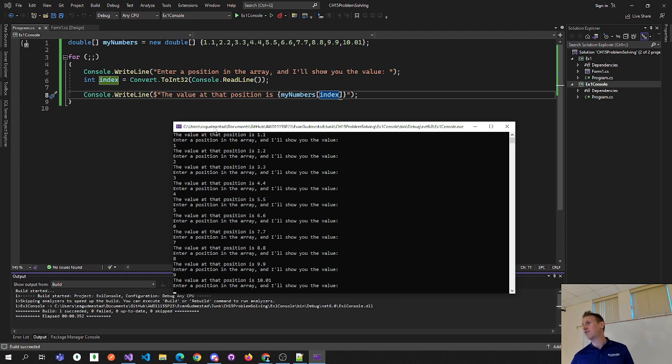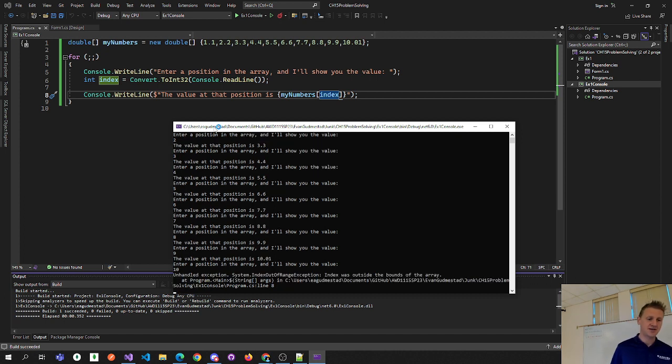So if I do an off by 1 error, which is pretty common, I say, okay, position 10, there is no position 10, we get an exception. This is a very common exception. You've all seen this before. This is index out of range exception. This is crashing the program. And so this is a very simple first problem to solve.